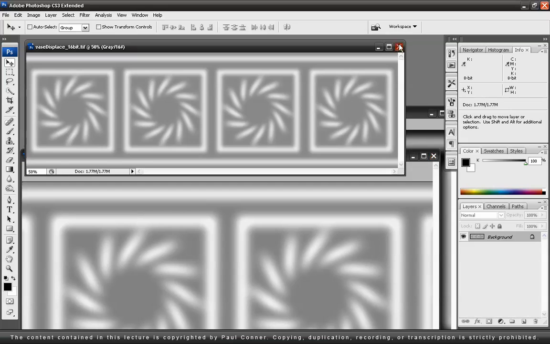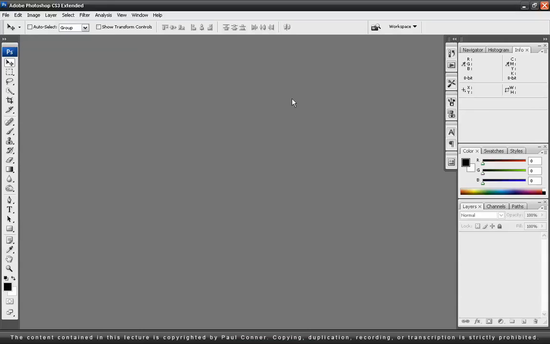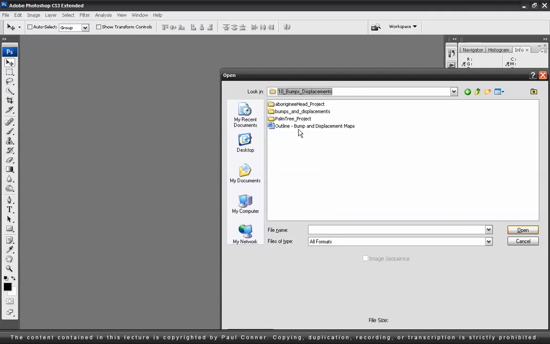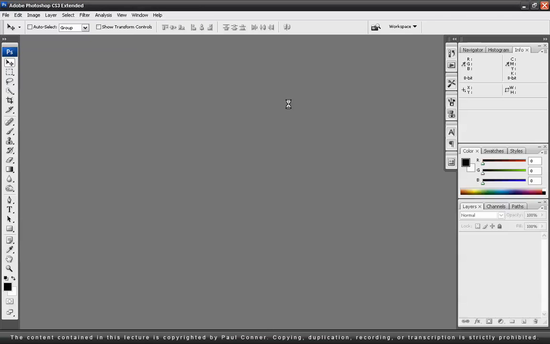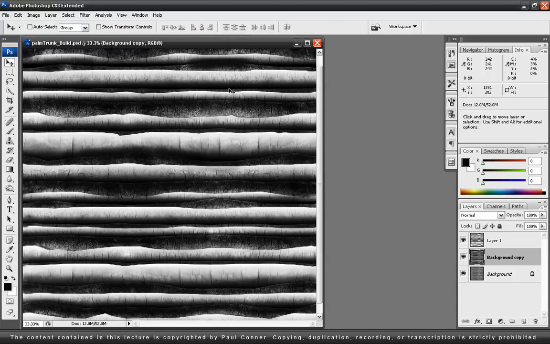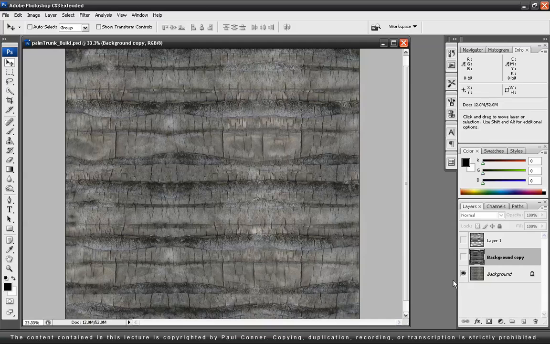All right, so let's jump into Photoshop and we'll open up a file here. And we've got this trunk build file right here. All right, so we'll talk about what we want to do.